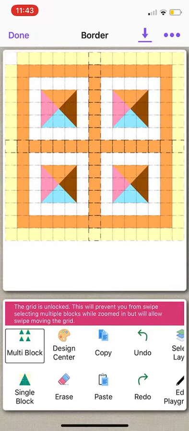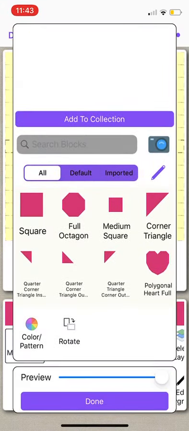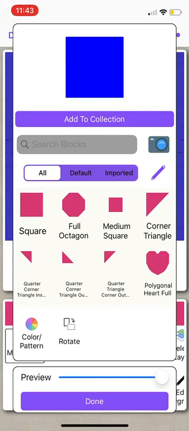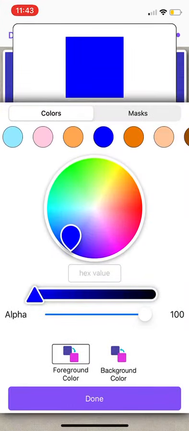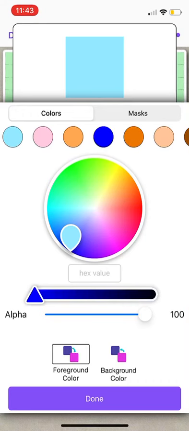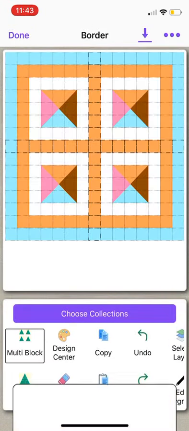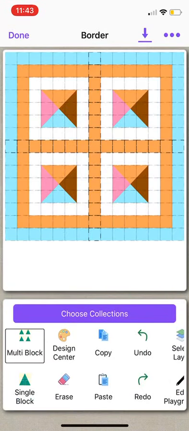And then I will select Design Center. I'll choose a square shape and then I'll select the color wheel. And I want my color to be a light blue, and I'll hit Done, and I'll hit Done again. And I now have a border for my quilt, and you would do the same thing if you wanted to add sashing. And that is how you use splicing.